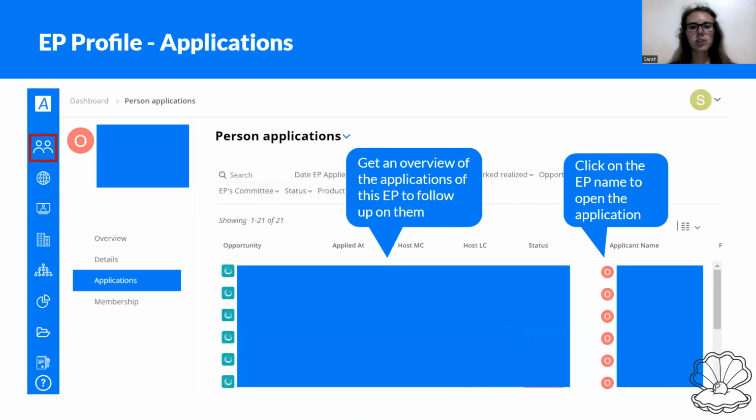Then coming to the applications part, once someone applied, you will be able to see the applications in the person applications by clicking on the EP profile and then applications. You can see all different opportunities the person applied to in an overview.